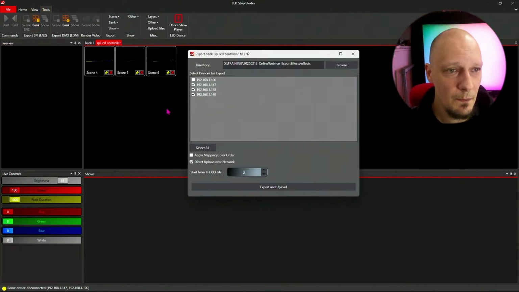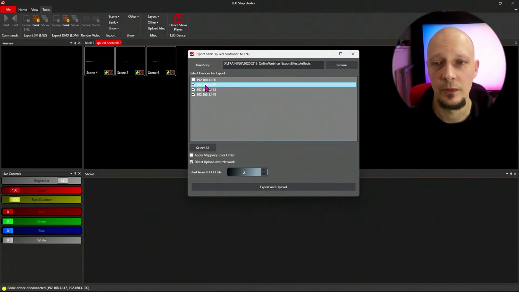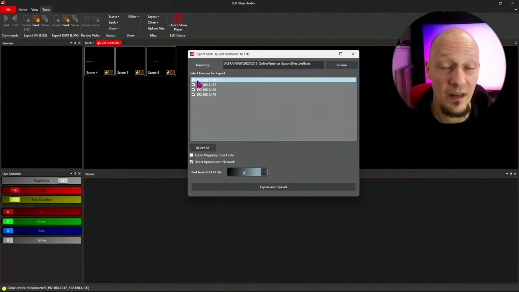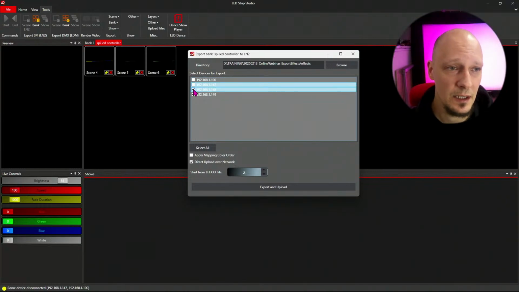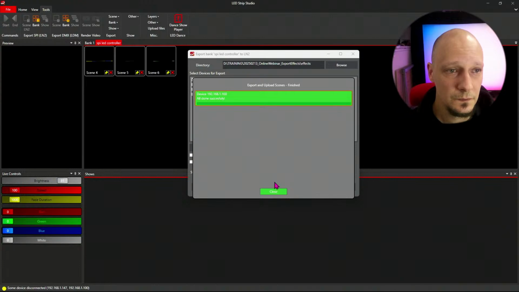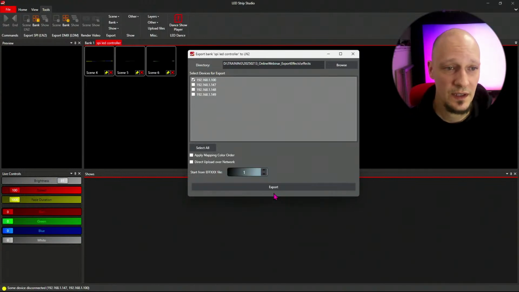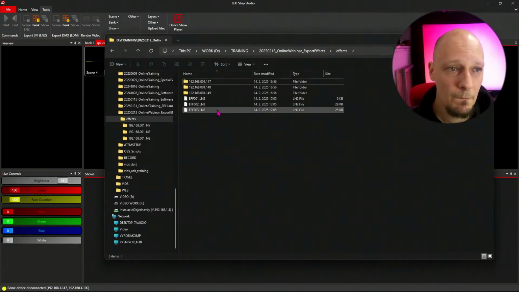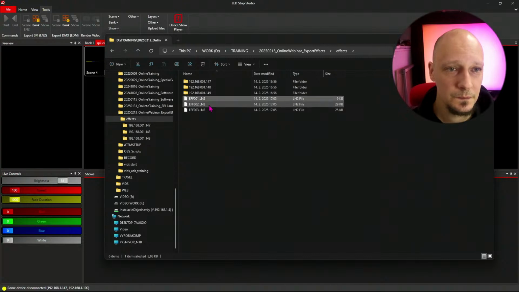So Tools, Bank, and I don't want to export for my previous controllers, only for this dummy device which represents my SPI LED controller. I can't upload directly over the network, and I want to start with index 1. It seems that export was successful. Let's check the folder. One, two, three. So these are the 3 effects that I want to use.